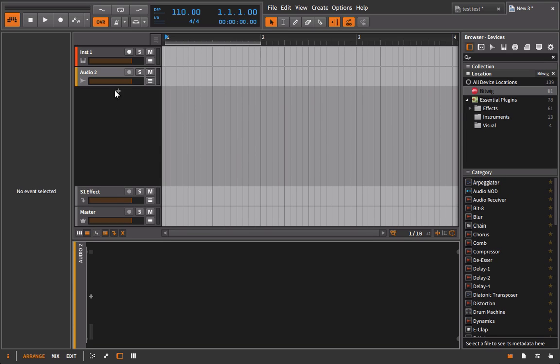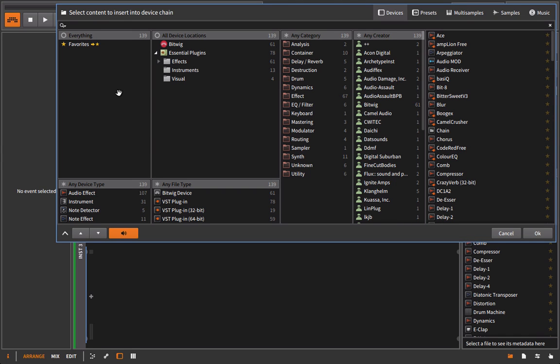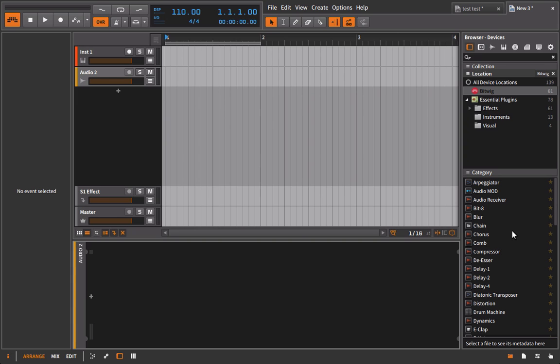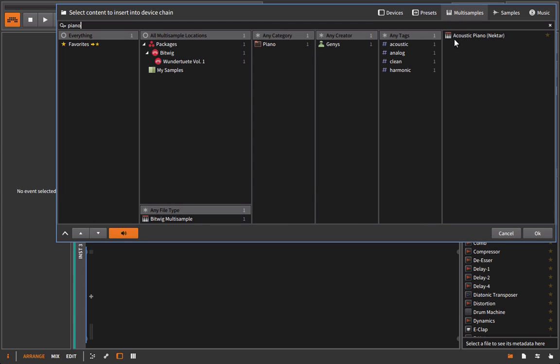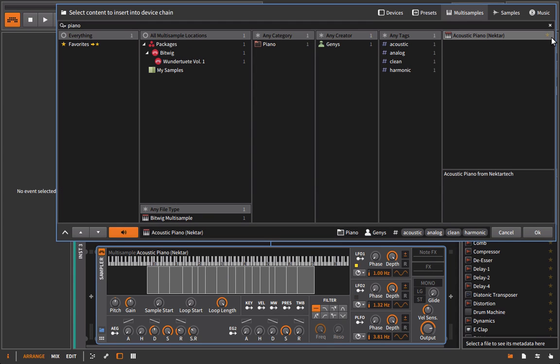Every time you click this plus, you're going to be brought up to the new browser where you then have to search for what you're looking for. And you really need to be aware of all of these different tabs up here because, let's say I'm looking to add in the acoustic piano. If I go in here and search for piano, I'm getting nothing. I'm getting nothing because there is no such thing as piano in devices, but there is the piano in the multi-samples.